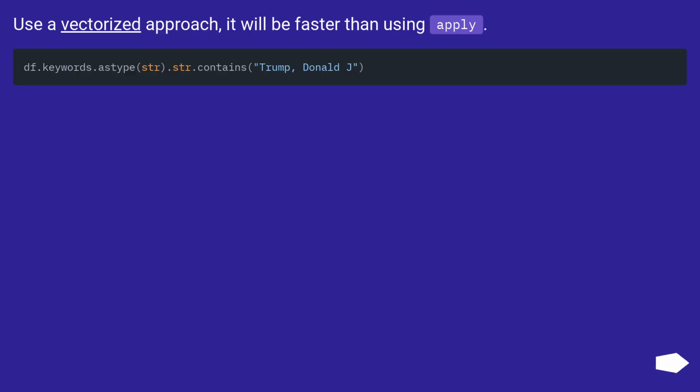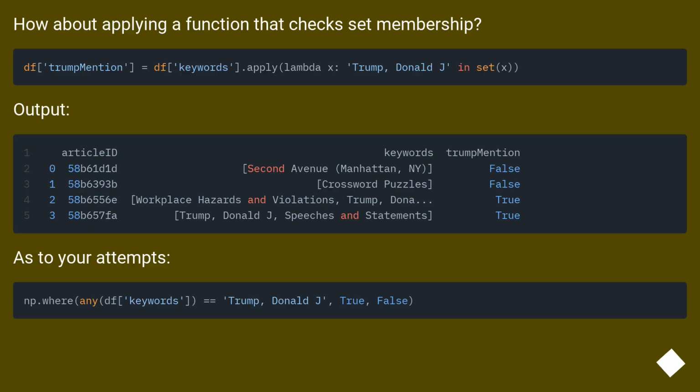Use a vectorized approach. It will be faster than using apply. How about applying a function that checks set membership? Output.